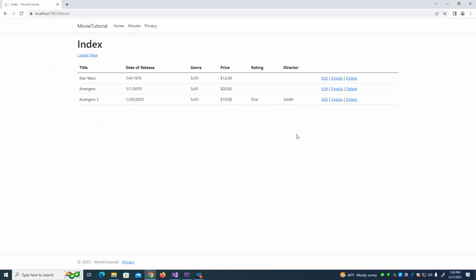So now we have the rating and the director in there. We should put it in the details and delete, but we won't. That would be the same way that we did it for the index and the add.